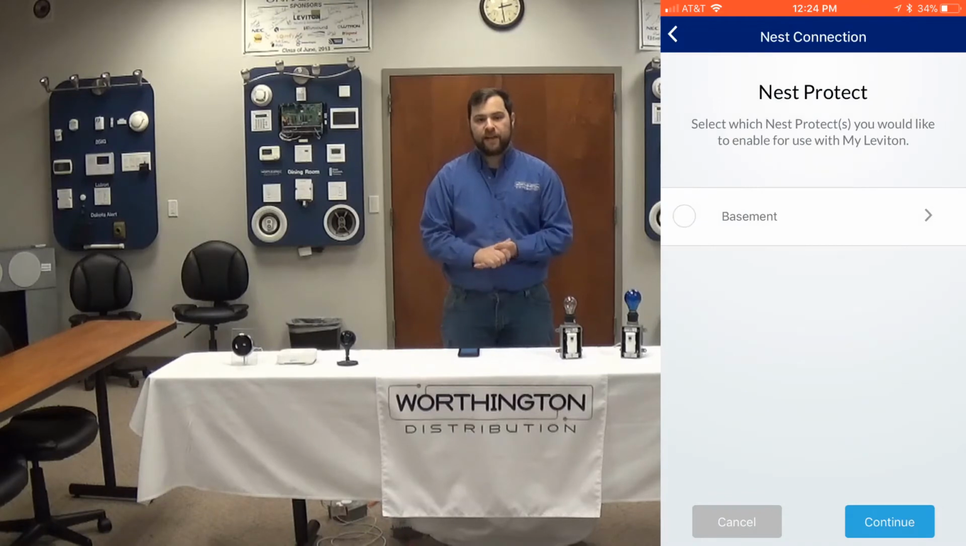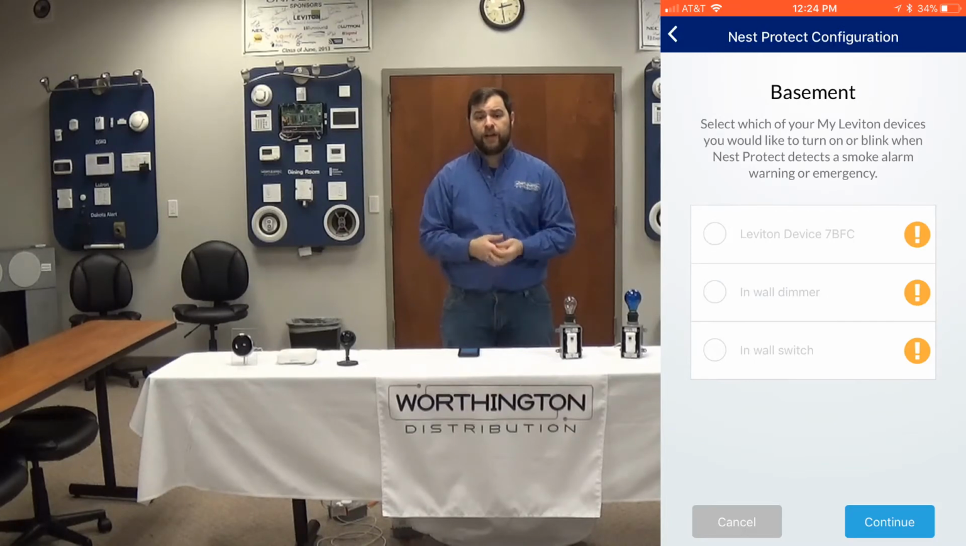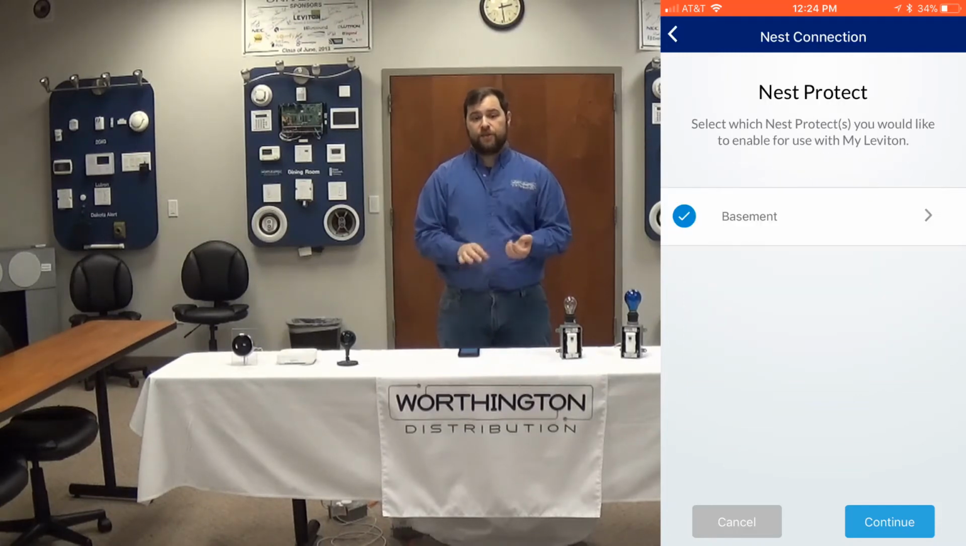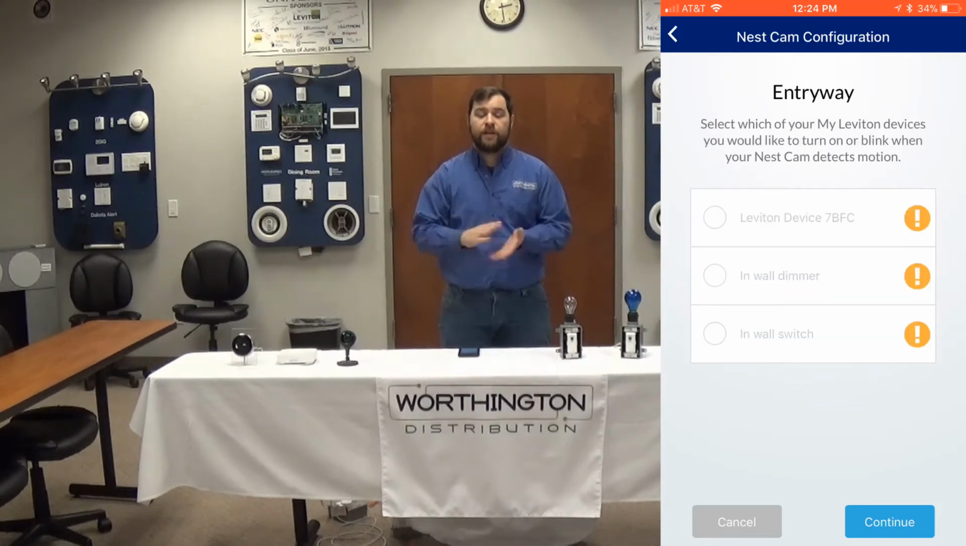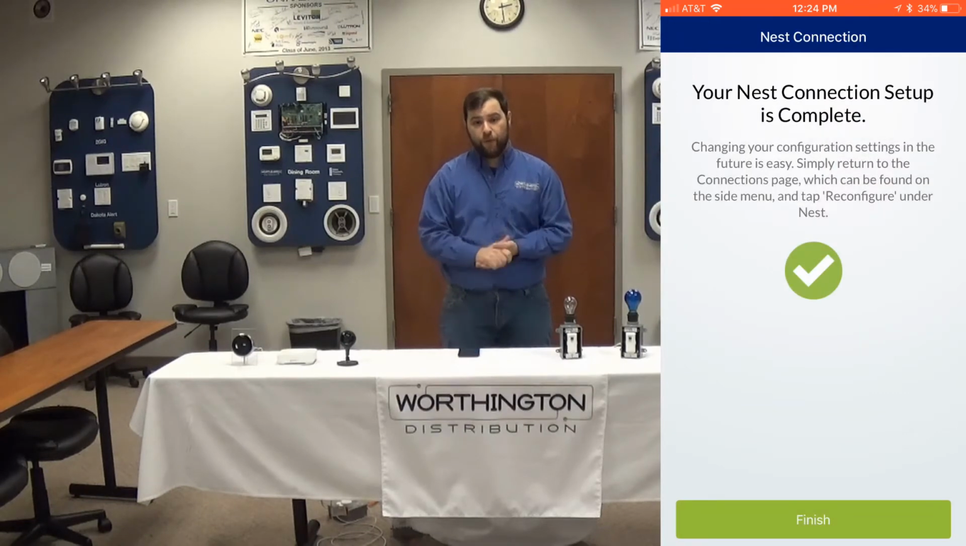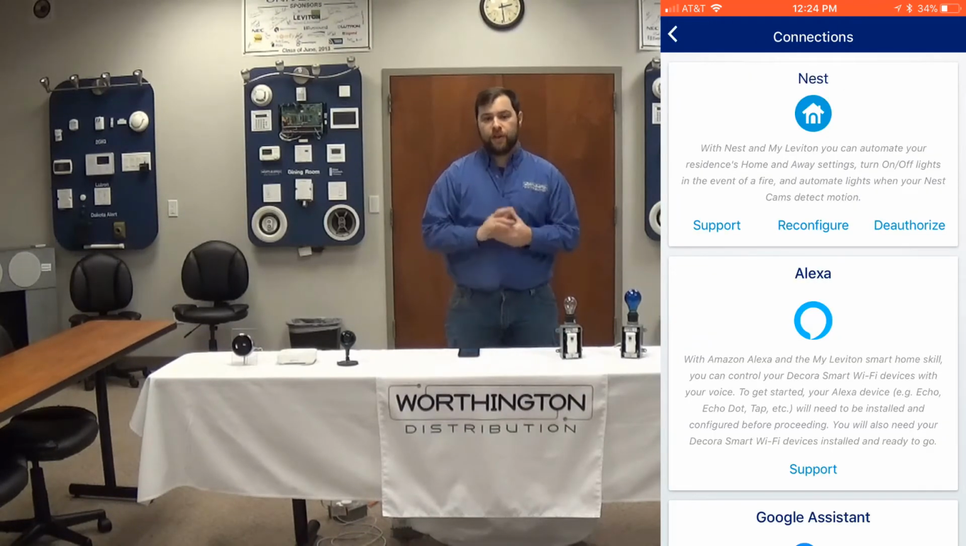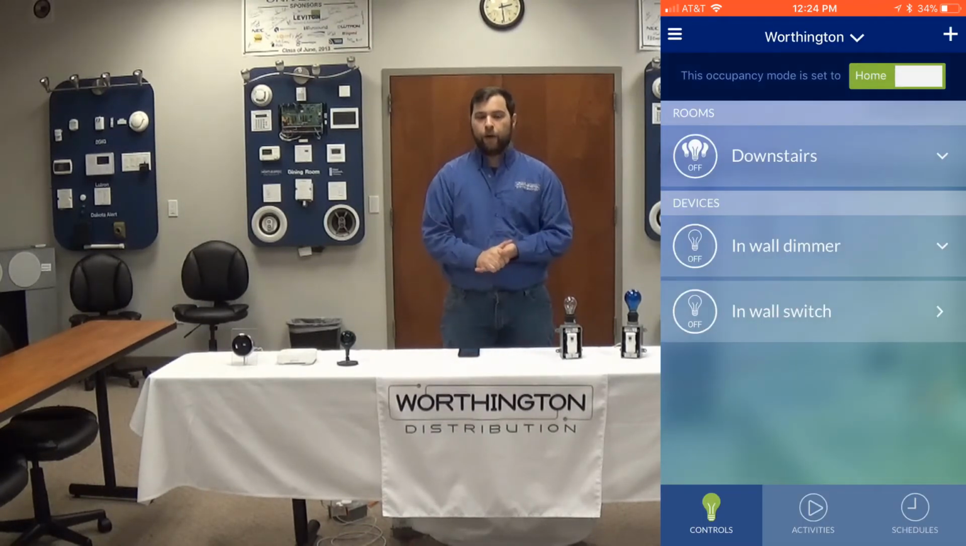Now I can also set up some automation based on my Nest Protect. Basically, if the Nest Protect goes off, I can have all the lights turn on. In case of a fire, obviously you don't want to be in a dark home, so when the Nest Protect senses either CO or smoke, it's going to turn all the lights on to assist you in getting out safely from your home.